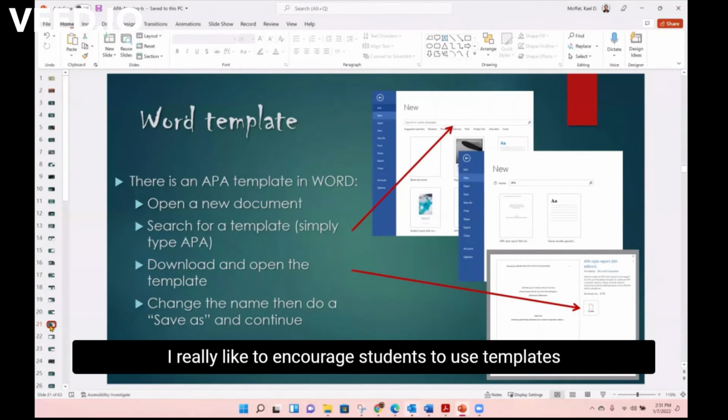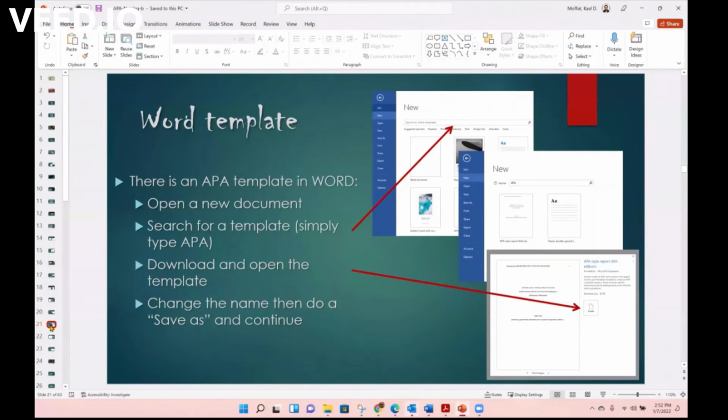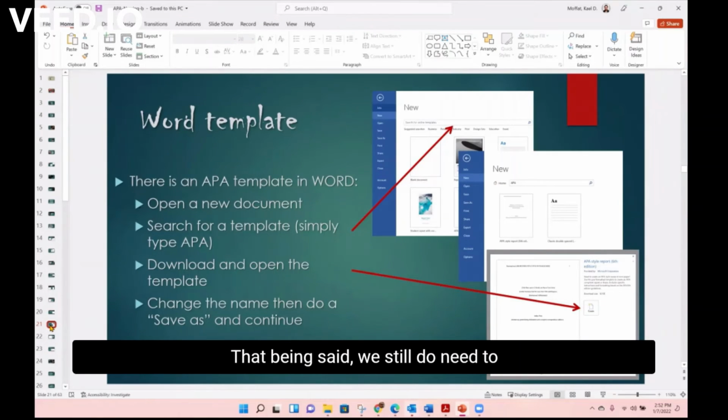I really like to encourage students to use templates because they take a lot of these formatting questions. They answer a lot of them. That being said, we still do need to know the conventions or where to find them because we want to check and make sure the template is working right. Sometimes the template is pulling from an older edition of APA.